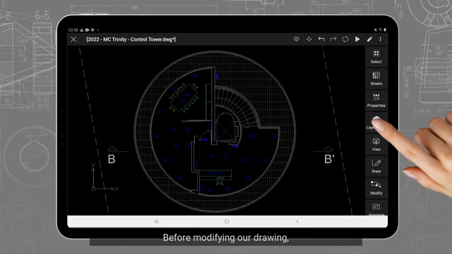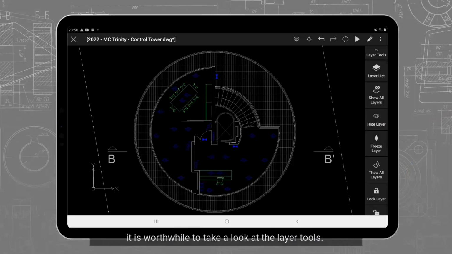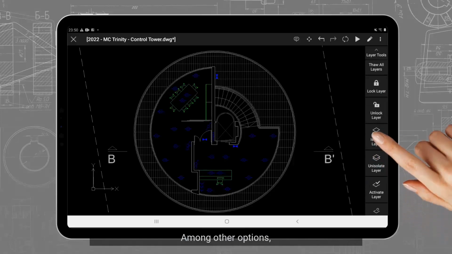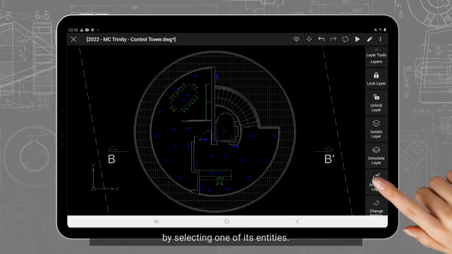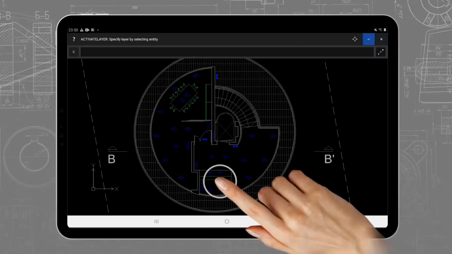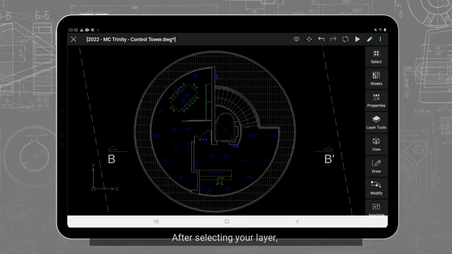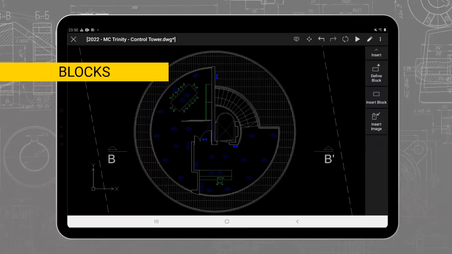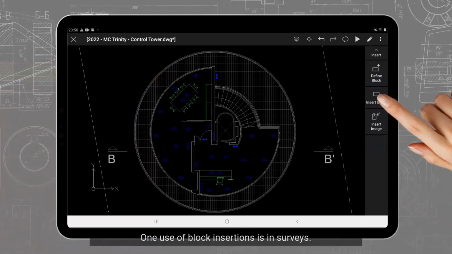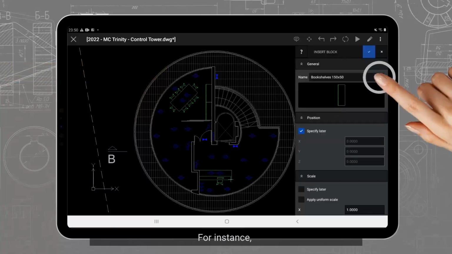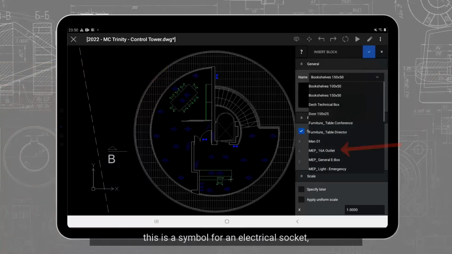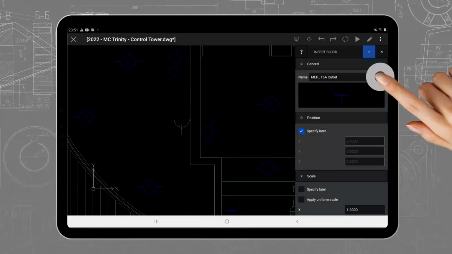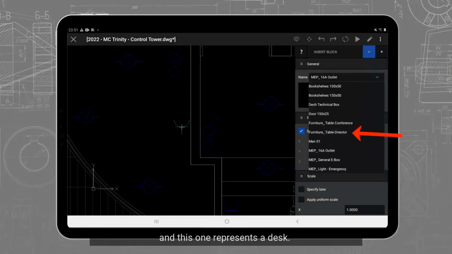Before modifying our drawing, it is worthwhile to take a look at the layer tools. Among other options, you can choose to activate a layer by selecting one of its entities. After selecting your layer, you can go in the Insert toolbar to find the block insertion. One use of block insertions is in surveys. For instance, this is a symbol for an electrical socket, and this one represents a desk.